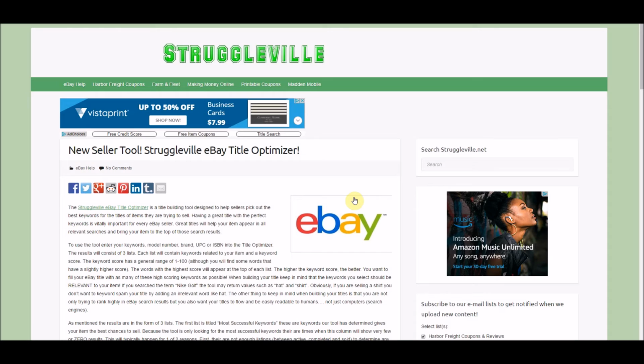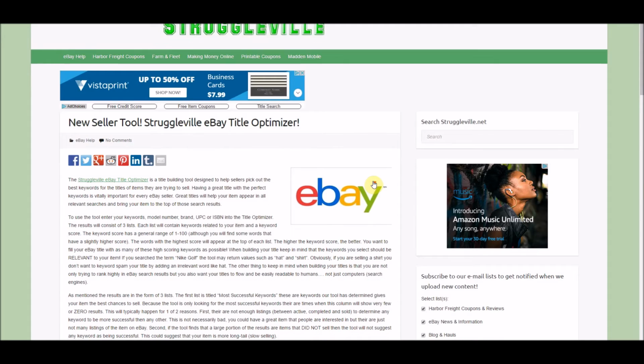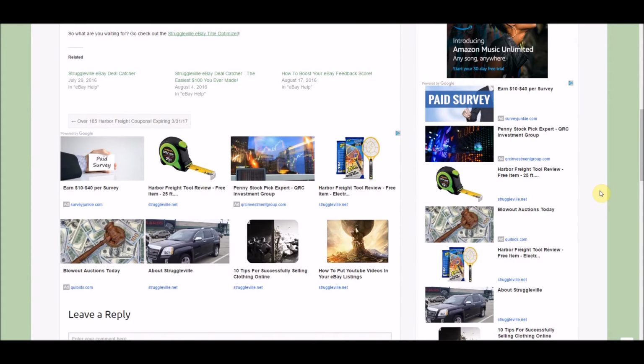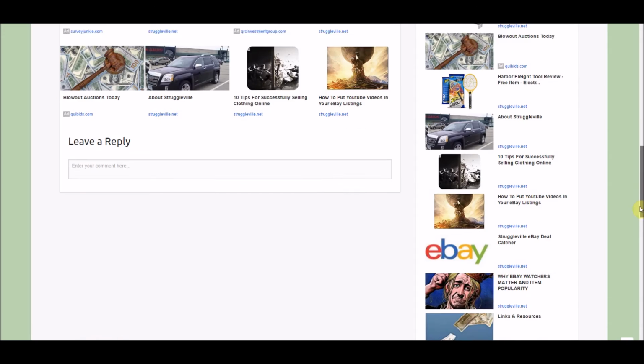But real quick, I want to show you my website and what these ads exactly look like and talk about them a little bit. All right, so here we are on my website, struggleville.net. And if you look to the right, I have a right sidebar over here. You will see this block right here. I think it's 300 by 600.